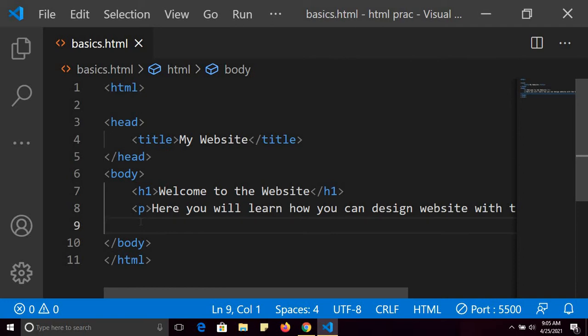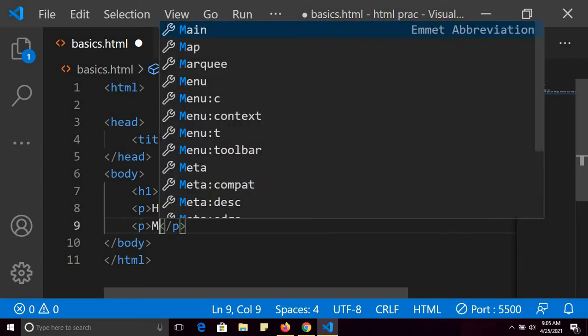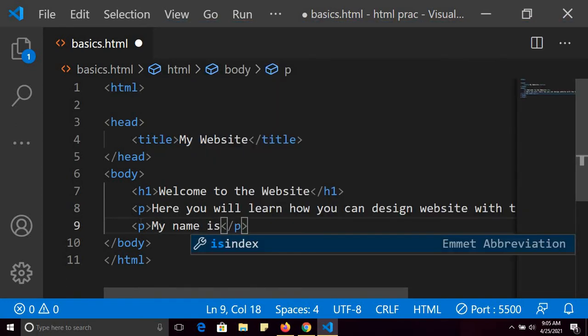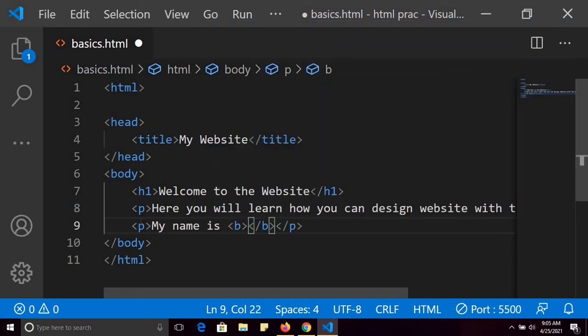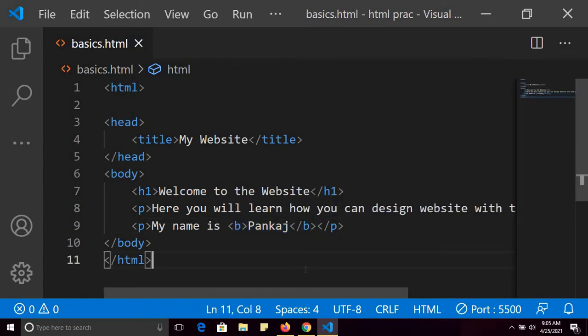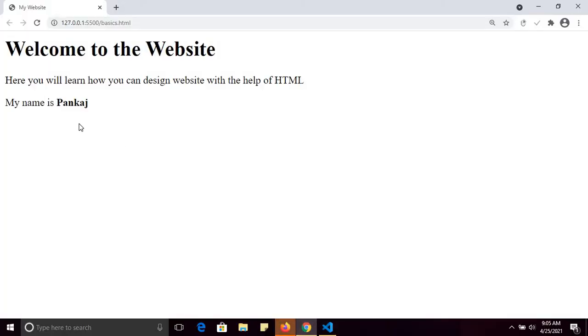Similarly, you can write another paragraph. For example, I am going to write my name is, and now I am going to use the bold tag. My name is Pankaj. It is the bold tag. First of all, see the output. So my name is Pankaj, and Pankaj is in bold, as you can see.